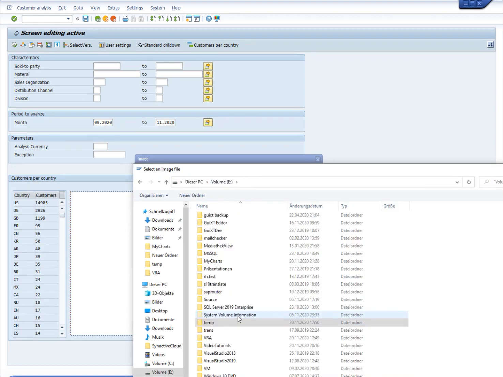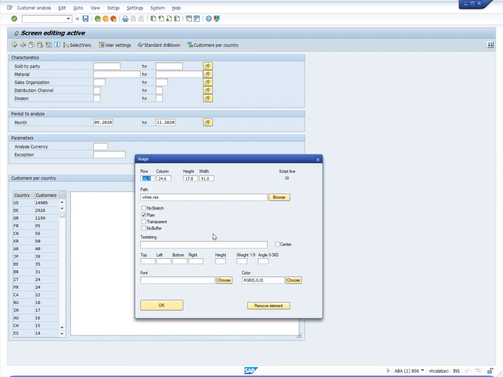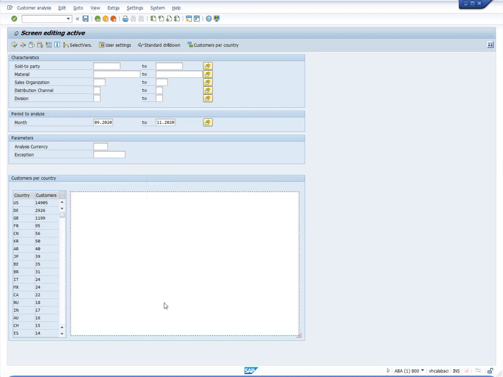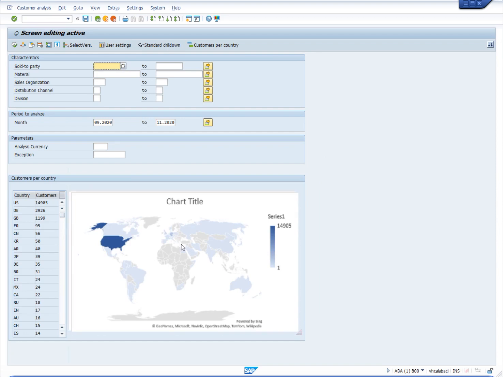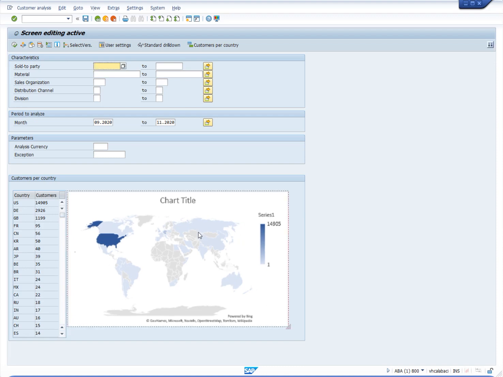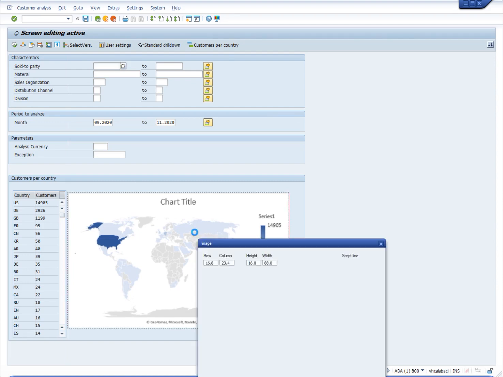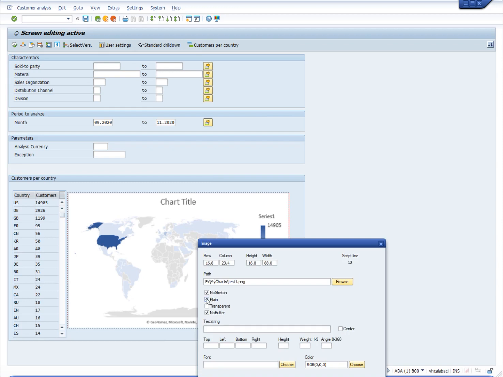That was in the directory My Charts, test1.png. Good. Now the options have to be set. No stretch, and very importantly, no buffer. Otherwise, the images are not refreshed. That looks quite good. We can adjust the position a bit and can choose between leaving the border plain or adding a frame. In that case, we remove the check under plain. Let's leave it like that.